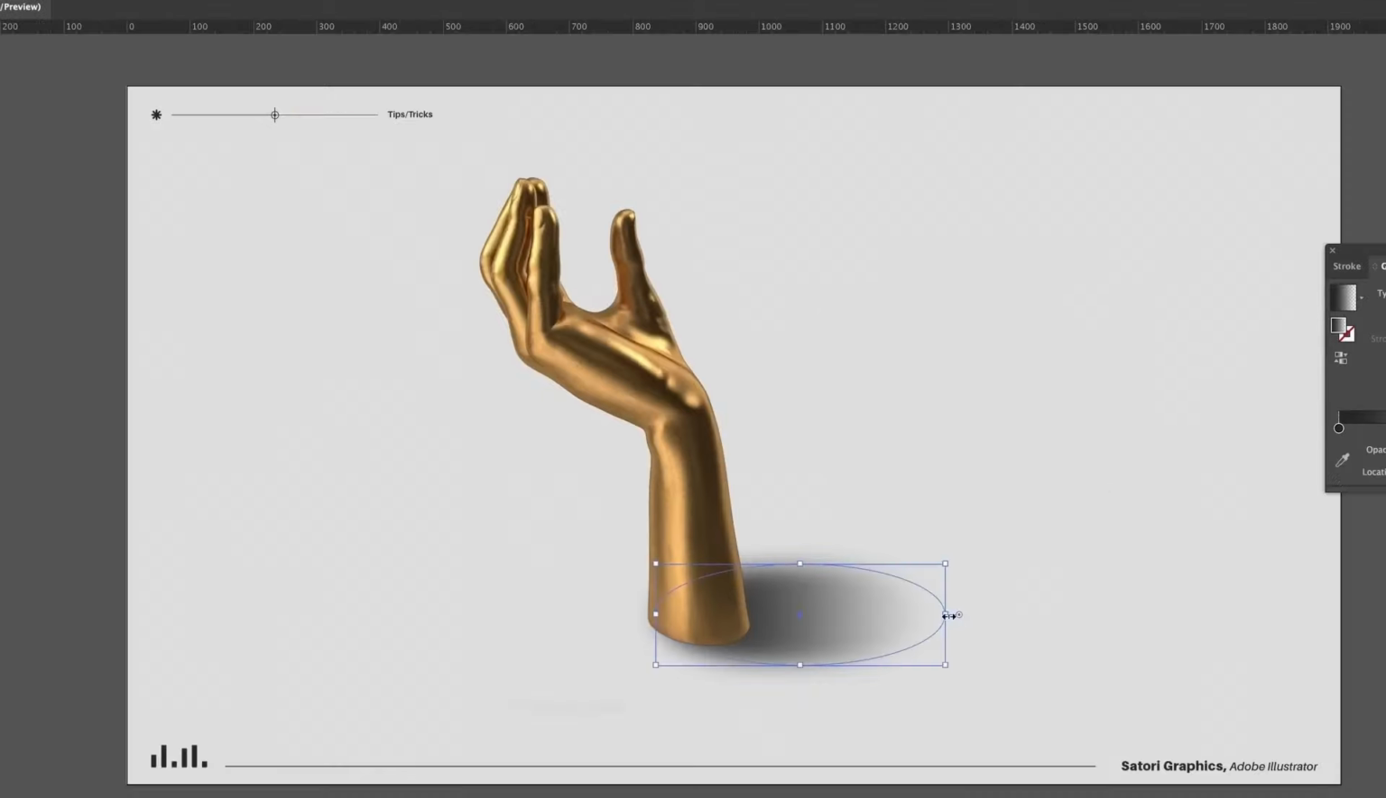The great thing about this is that we can edit the shape and even the gradient after having added the blur effect. You might even want to add a second darker blur closer to the hand for extra depth.